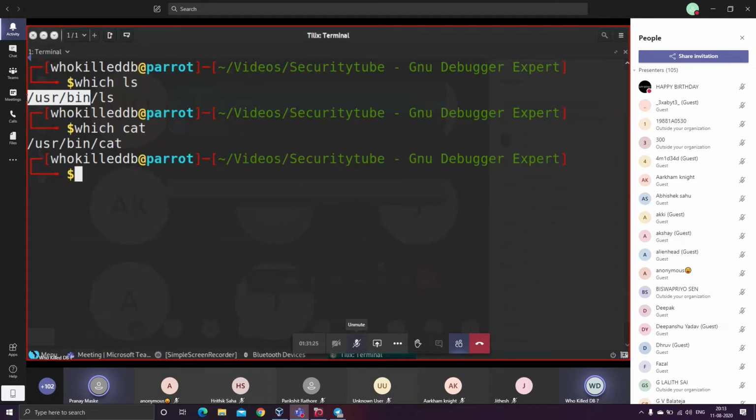A few days back, I did a horrible mistake. I moved my /usr/bin directory to another location, and I couldn't access any of these commands. It was a nightmare for me. And so, you guys understand? One more question.